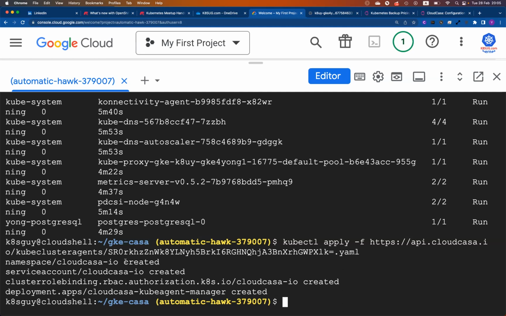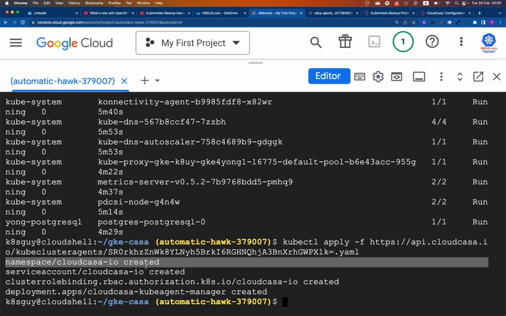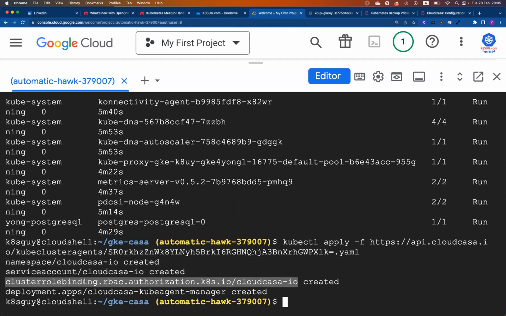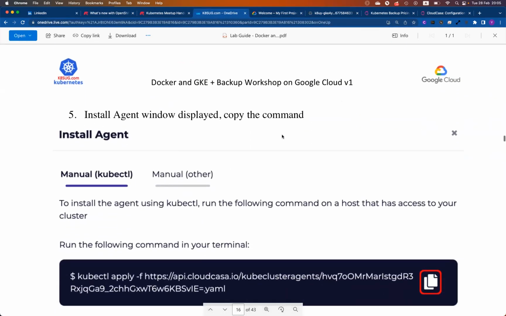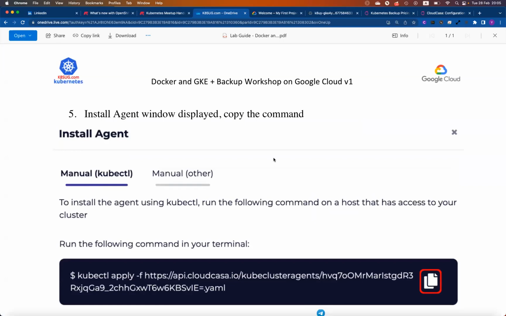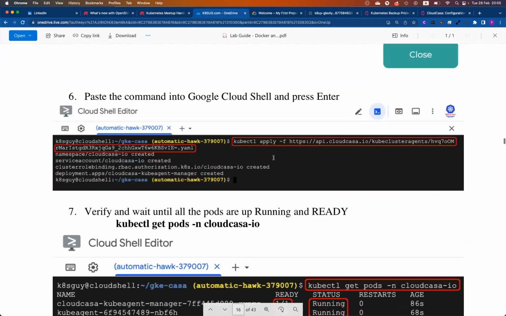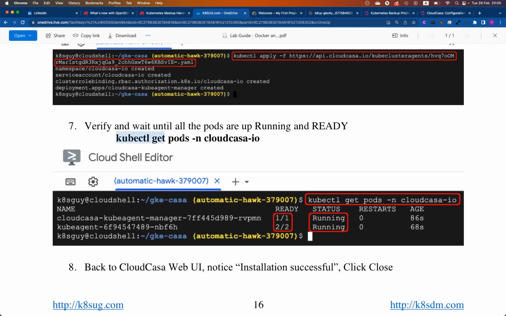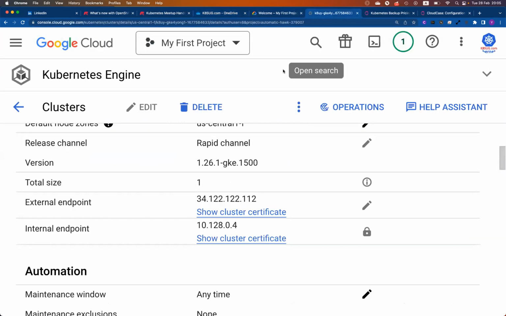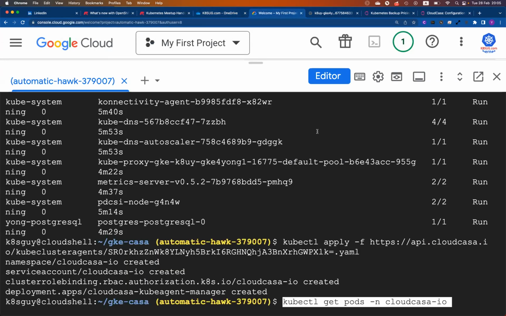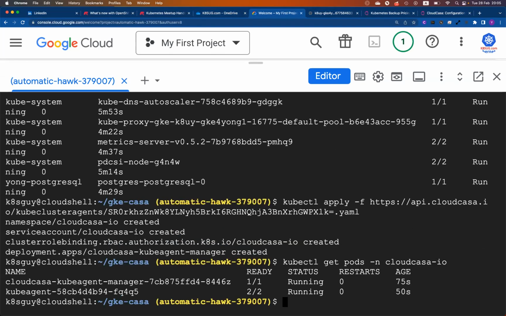So right now you can see on the screen, we ran the command, and we created a different namespace called cloudcasa-io. We also created a service account, a cluster role binding, and we also have a deployment. Now, coming back to the guide, the command really just installs a lightweight agent to the GKE cluster. We already ran that command, so the next command you can copy from here and paste in the terminal. You can verify to see if the agent is up and running.